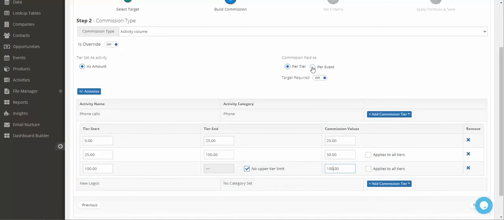We can also say this is per event. That would mean for every single item. So if we said per event 1 to 25, the individual did 25 calls, we could say we would pay $1 per call, or we could say it would be 1 cent per call if we were setting it up as such.